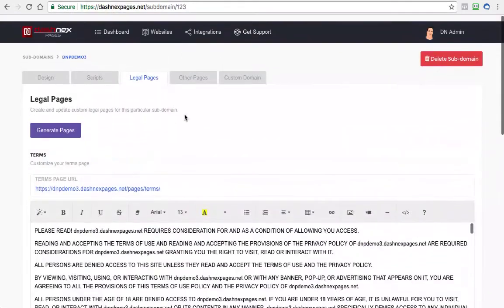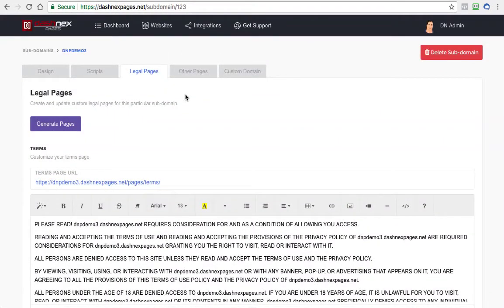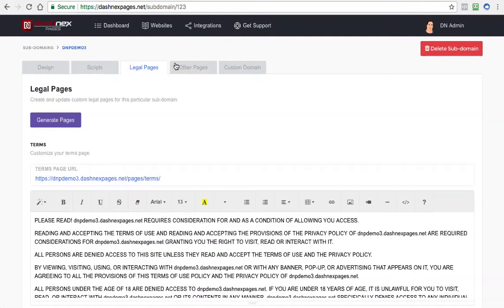Just so you know, it needs to be done by you. Nobody else can do it for you. You can go somewhere online and look for templates and things like that, but it's your responsibility to update these terms pages on your own, right?